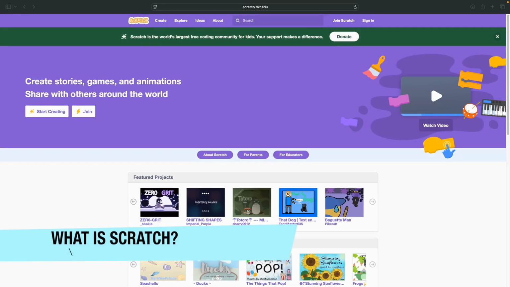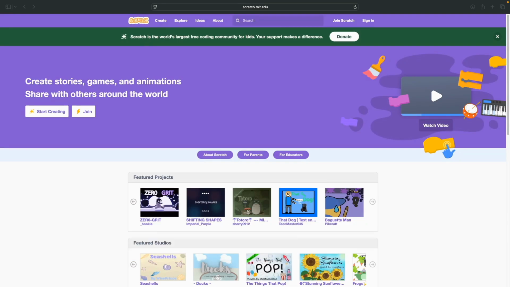So, what is Scratch? Scratch is a block-based visual programming language made by MIT, designed for beginners. You simply drag and drop code blocks to create animations, stories, and games. Best part? It's free, works in your browser, and is perfect for kids, students, and even adults who want to start learning game logic without typing a single line of code.